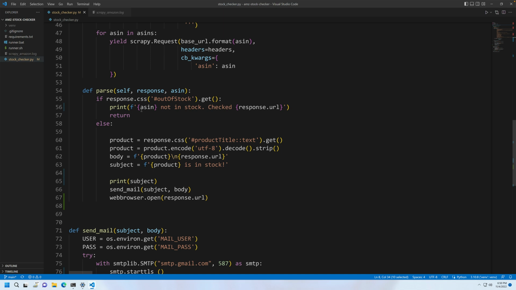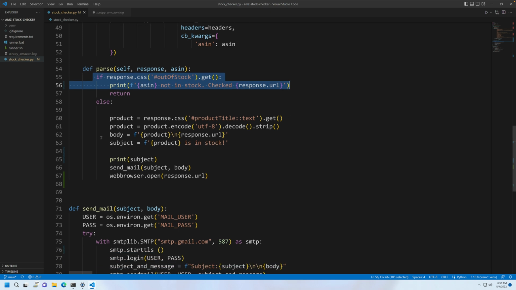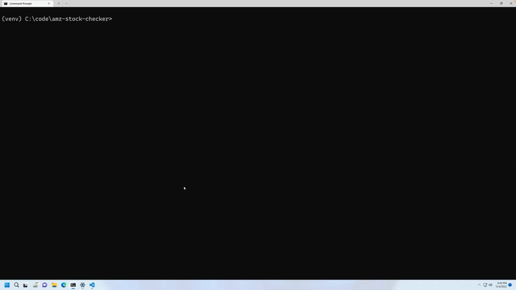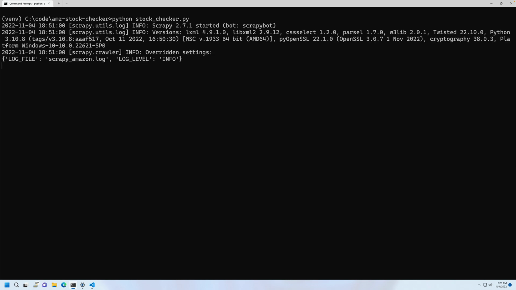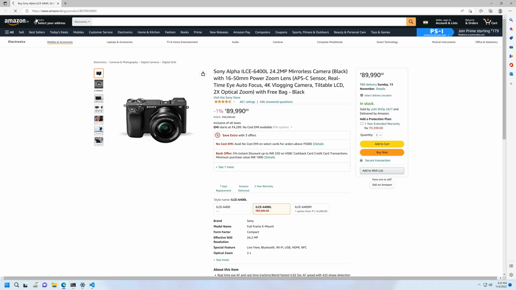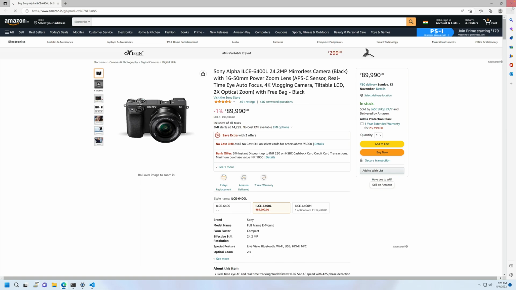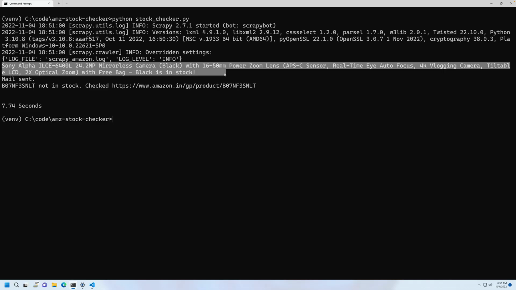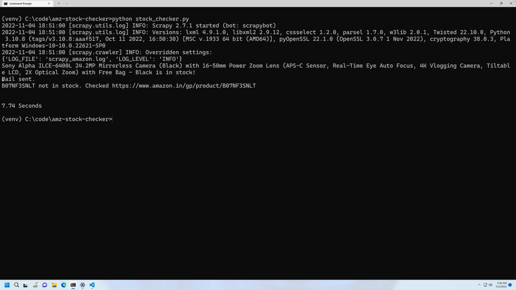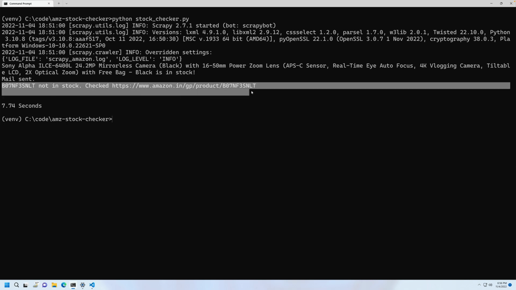So basically what happens is if the product is out of stock, it will simply print a message that this was not in stock. Otherwise, it will send out a mail and it will also open a web browser, right? So let me show you how it works. So I'll simply run the spider as it is. So the browser has opened and this product is already loaded. On the console, you can see that this product is available, mail is sent, and this product is not in stock.